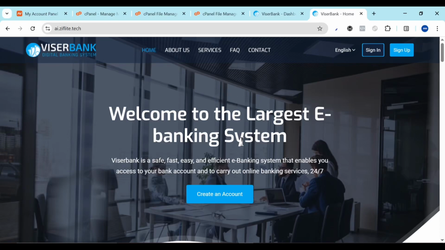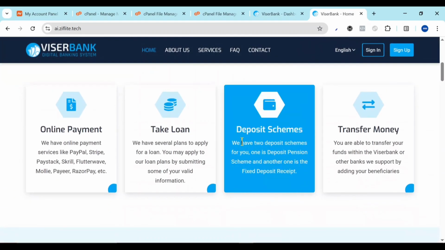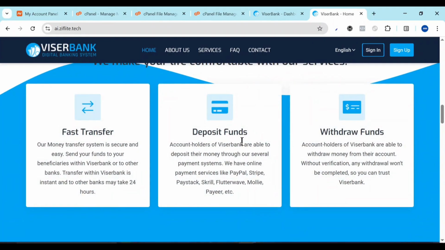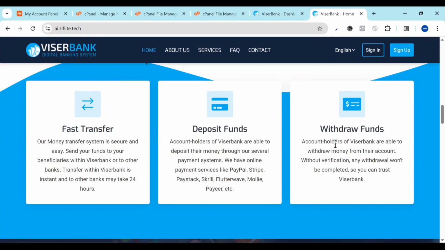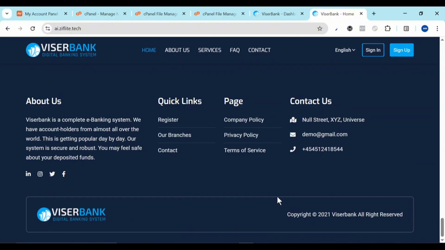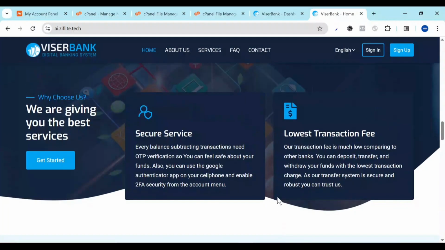Hello friends, by popular demand, I've created this tutorial where I show you how you can create this banking website. It comes with tons of features, like I will always say. So you have fast transfer, deposit funds, withdraw funds, and all of this. And the good thing is you could do this without any knowledge of coding.